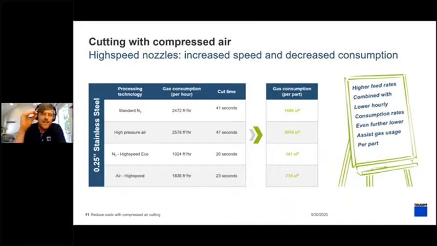So we ran it in a number of different scenarios. Let's consider your standard nitrogen cutting process. Again, this nozzle, the EAA, and then high pressure air, which would be with this same sort of nozzle, just with that generation system where it's creating the 400 or so PSI that we might need to cut with. And then we have the Highspeed Eco technology. And we're using Highspeed Eco for 2 different purposes.